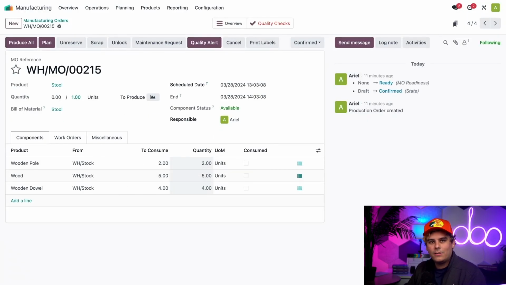Once I do, the quality check fails, causing a couple of things to happen. First, the purple quality checks button at the top of the MO is replaced by a quality alert button right there, which opens a quality alert form in a new page. Second, the font of the quality check smart button up here at the very top center has changed and turned a very dark red. This tells us that at least one quality check created for this MO has failed. And there you have it, we failed.